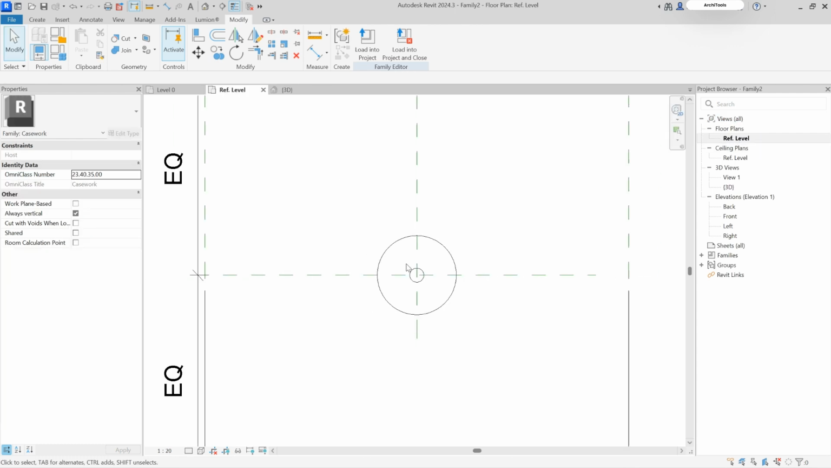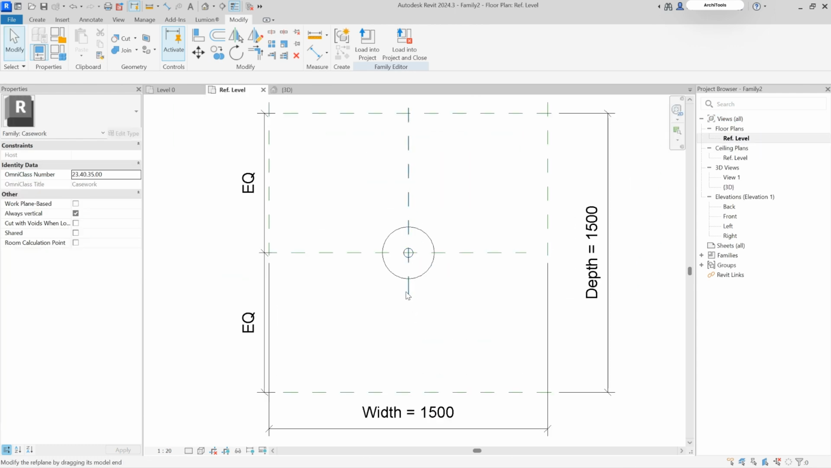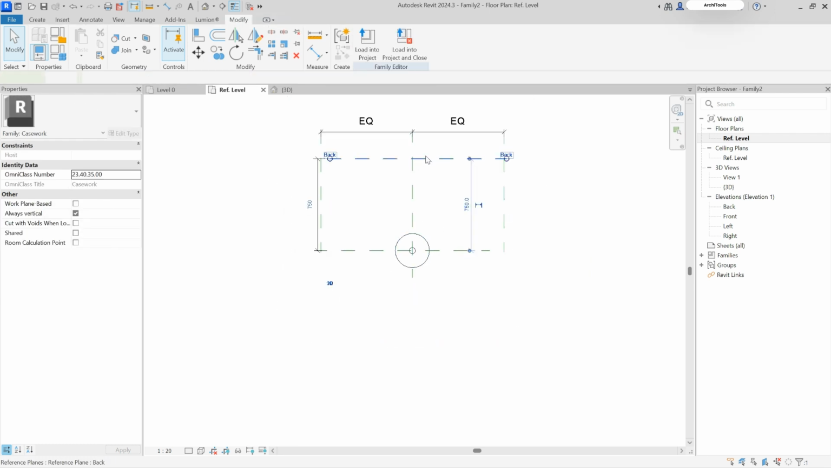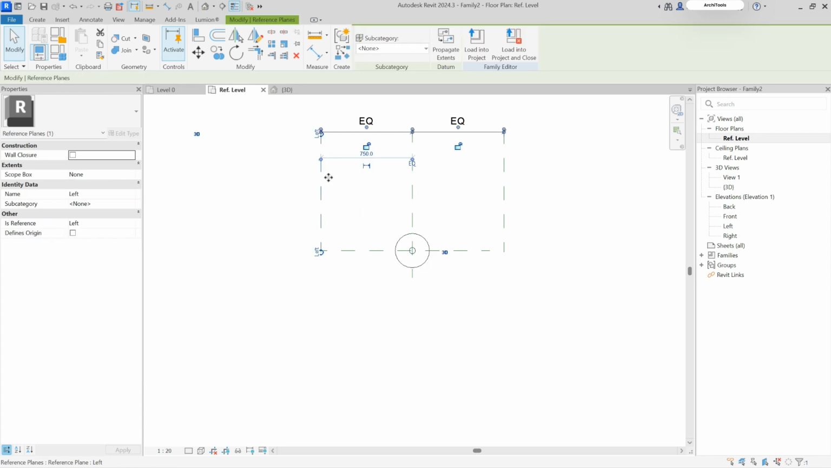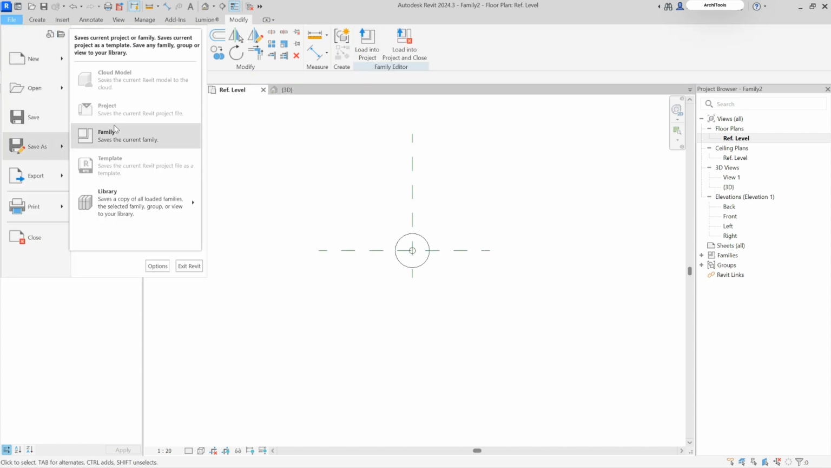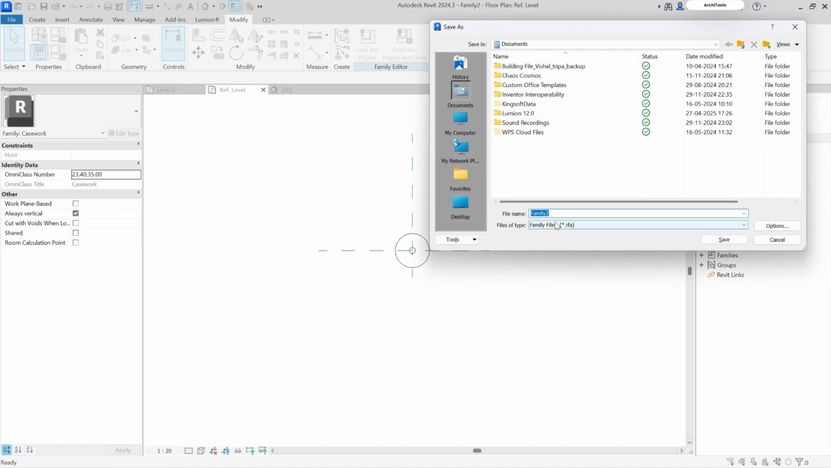Before doing that, I'll check whether the reference planes are already provided or not. I don't want this, so I can remove it from my part. I only require this part. So just to keep it simple, we can keep it like this. Save as a family, table base.